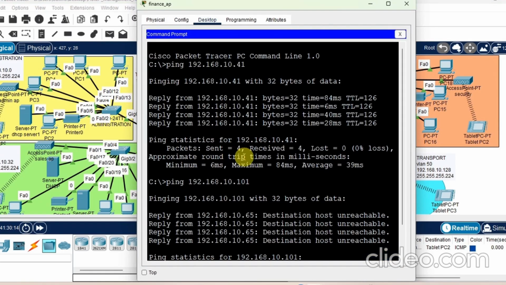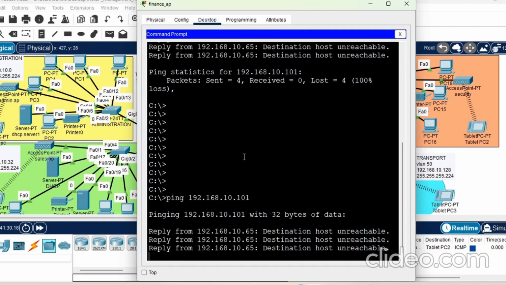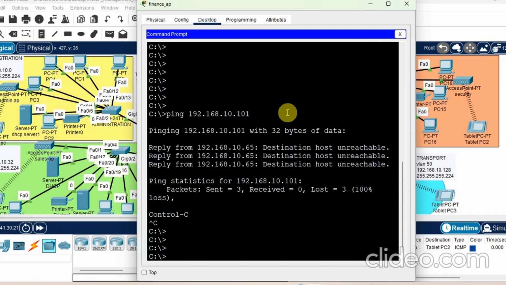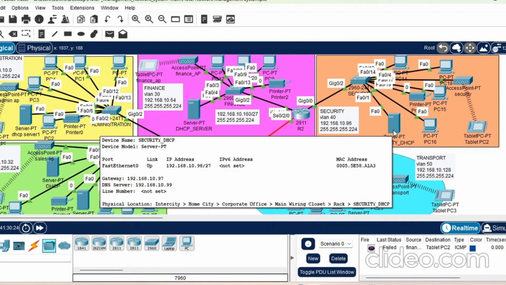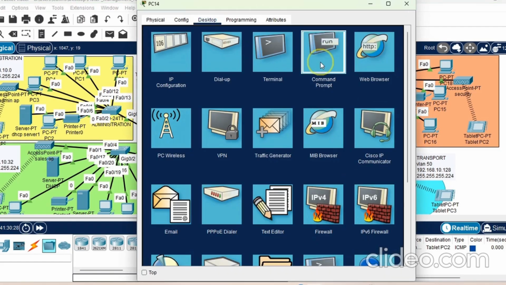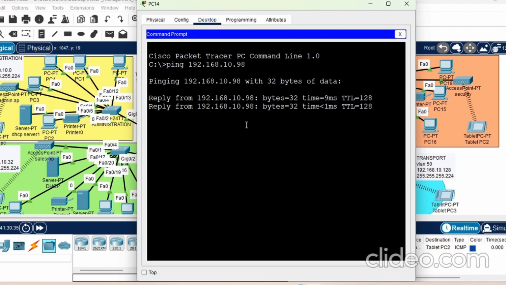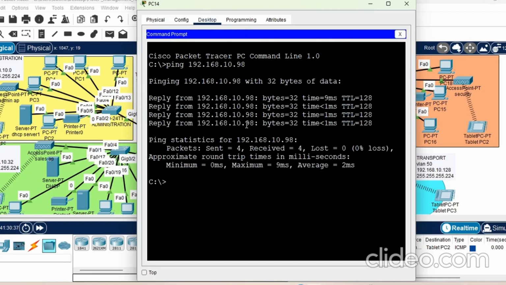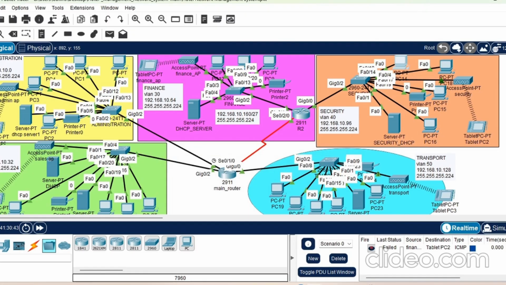Now let me check this. It should work right now. So let's start from this PC, then ping, just a minute, 98, it should work by now. Ping 192.168.10.98. Yes, it's working.